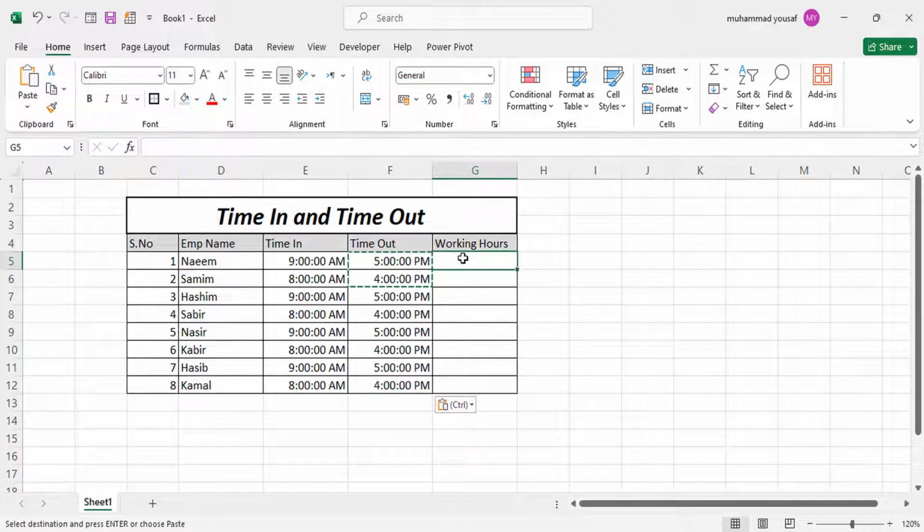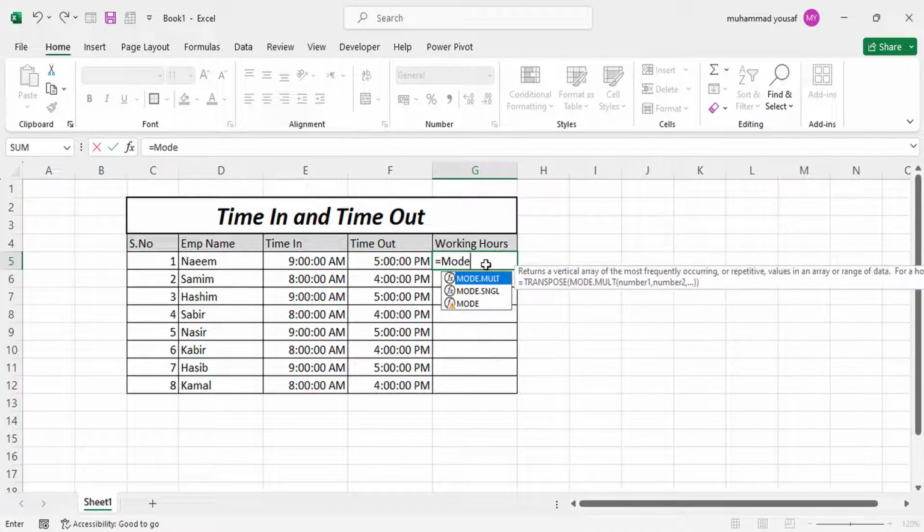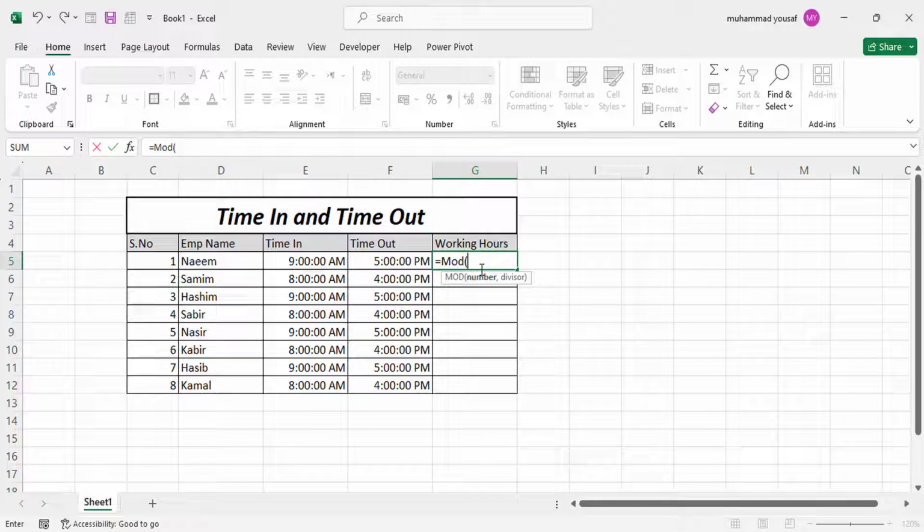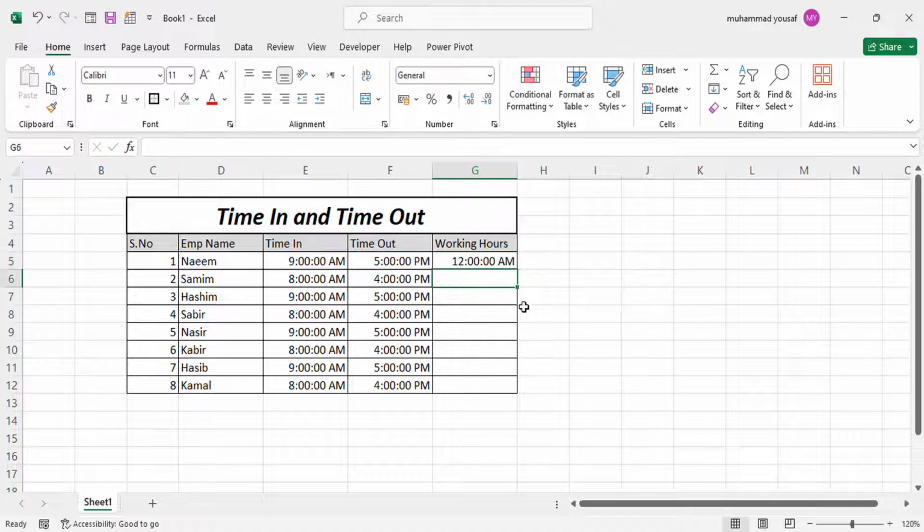Now let's calculate the working hours of these employees. Let's write our function, the MOD function. We will use MOD for that: equal to MOD, open the parenthesis, then the number is time out minus time in. After that we have a divisor, which is used for dividing. This is the number to divide by, so that is 1 with us. Close it and multiply it by 24. Let's press enter.